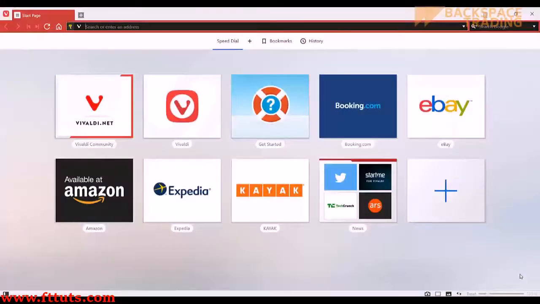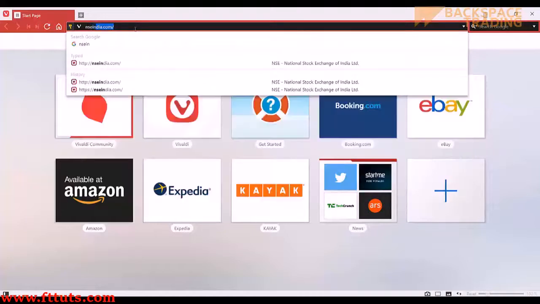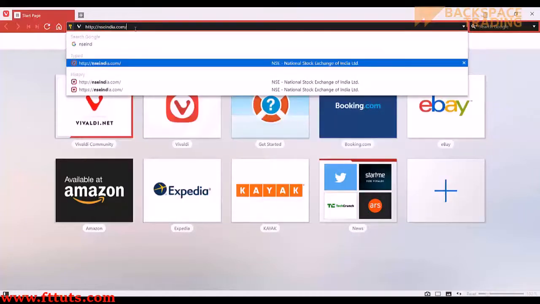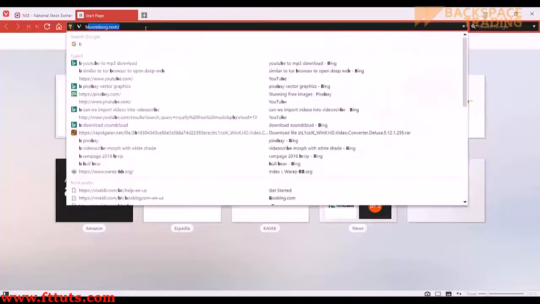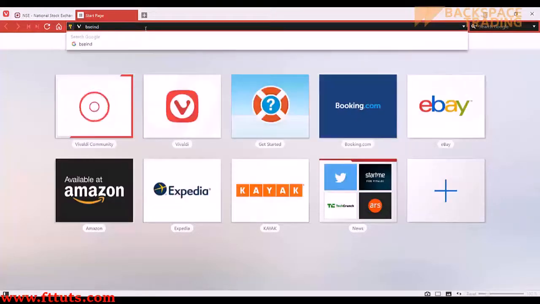Okay, let's see everything that we have learned so far in a practical manner. Let's open a browser, which I have opened. Kindly open along with me and type in nseindia.com, and open up another tab. Type in bseindia.com.